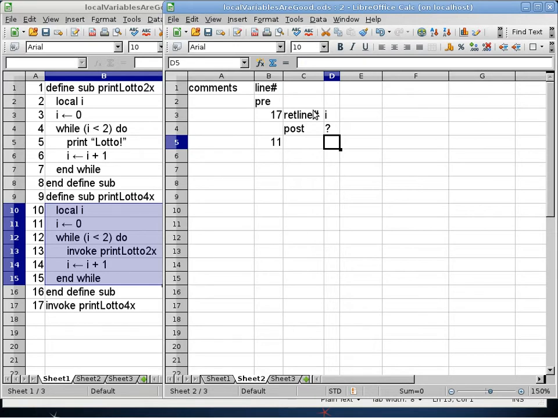Are there any questions at this point about why we have to use column D? It's because a local variable is local to an invocation. It does not exist before the subroutine is invoked. It only starts to exist when the subroutine is invoked. So on line 11, we initialize that to 0.